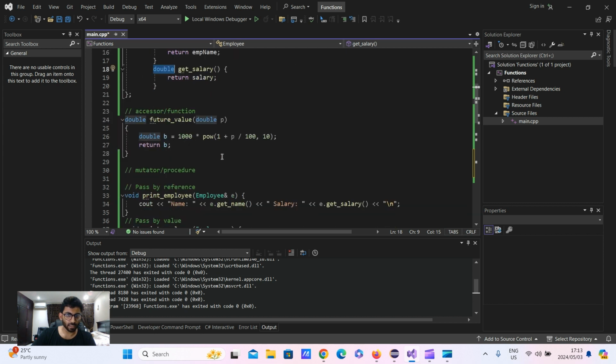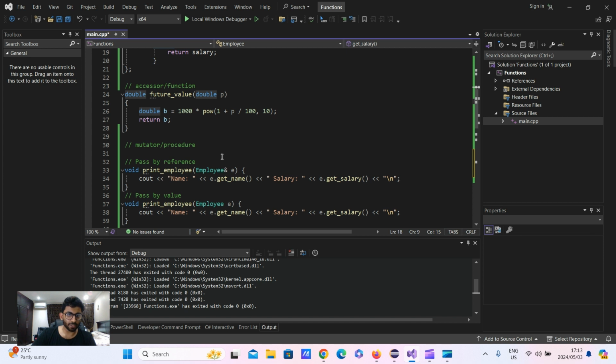Right? So here's a bit about functions if you didn't know. We have two types of functions: accessor functions, and then mutator procedures. So what is an accessor? An accessor is basically a function that returns a value, which we call from the main method.